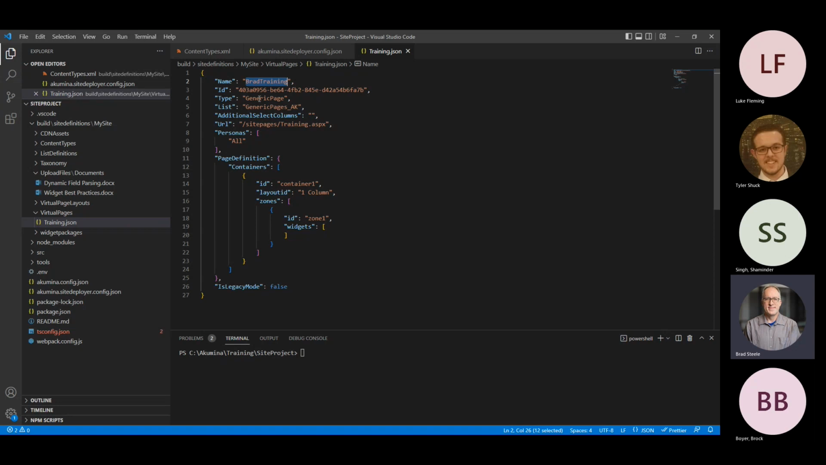All right, so every page is of type generic page, and all of them have their data stored in a list called generic pages _AK. Someday down the road, we may have different types, but right now, that's the only type and the only list for it. We also have this additional select columns that's a placeholder for future functionality.